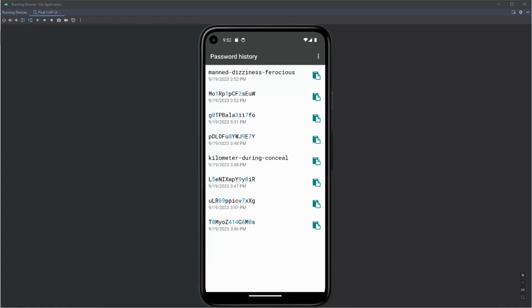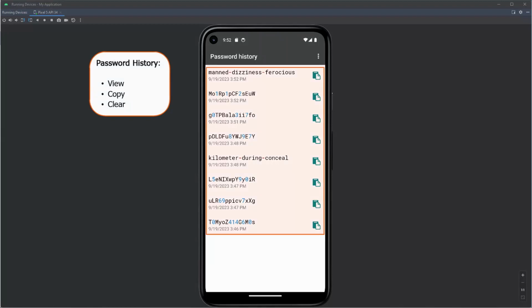This is really useful if you used a generated password or passphrase for a web account but forgot to save it to the login item in Bravura Safe. We've got your back. From the password history page, you can view, copy, or clear past passwords or passphrases.